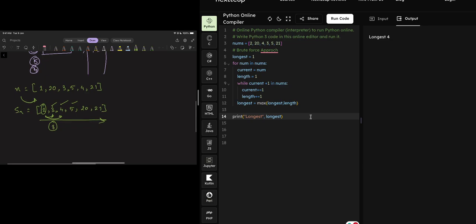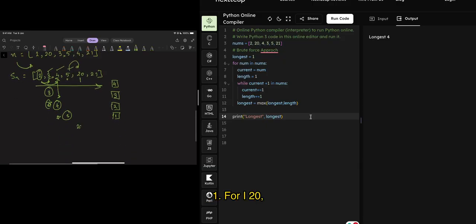So for 2, the length of the consecutive sequence was 4. For 3, I have 3 plus 1, 4, 4 plus 1, 5. So here the length is 3. For 4, I have only 4 plus 1, 5. So that is 2. For 5, I don't have anything greater than 5, so it is of length 1. Similarly, for 20, I have 20 plus 1, 21. Yes. So length would be 2.